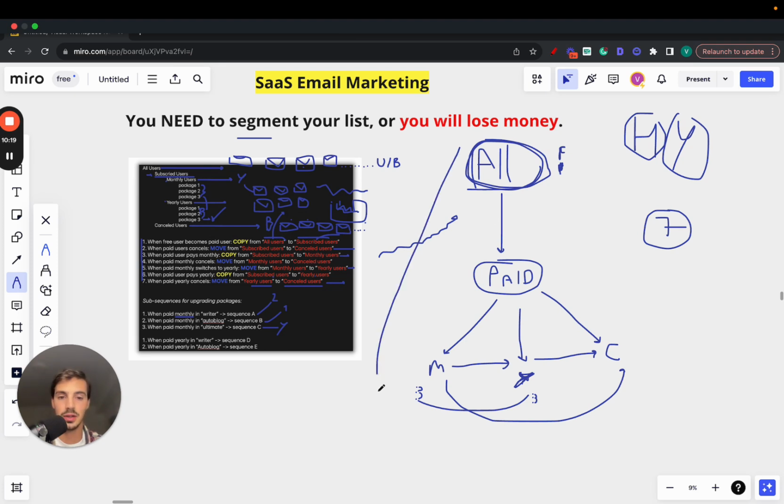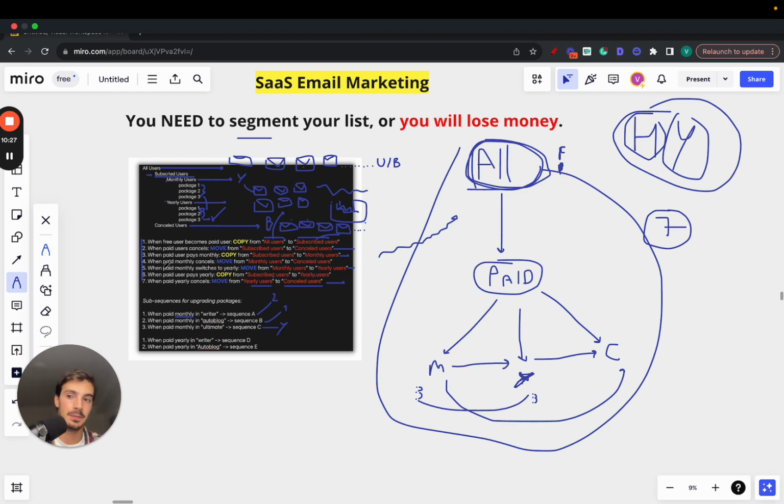I would suggest you do a diagram like this from all to pay to your packages to your yearly or canceled. And yeah, then build out email sequences with the end goal of getting them on the highest package on the yearly plan. That's it.